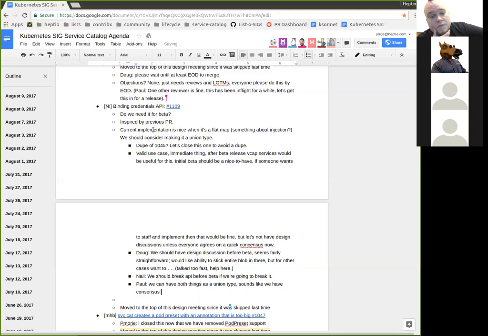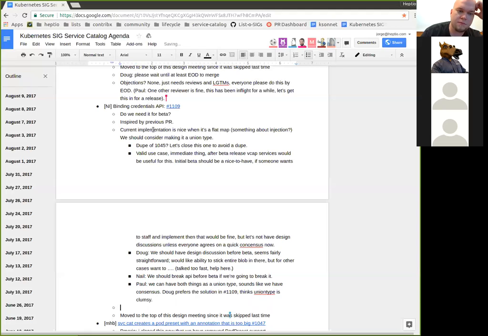Go ahead. Yeah, between the two proposals, I prefer the one in 1109. I find the union type to be kind of clumsy because it requires wrappers around everything. I think the way Null has laid it out there, it's very straightforward and easy for someone to get their head around. And it allows for one or both without having to create yet another type of thing, meaning another union type. I think 1109's simplicity is overwhelming to me. All right, go ahead, Paul.